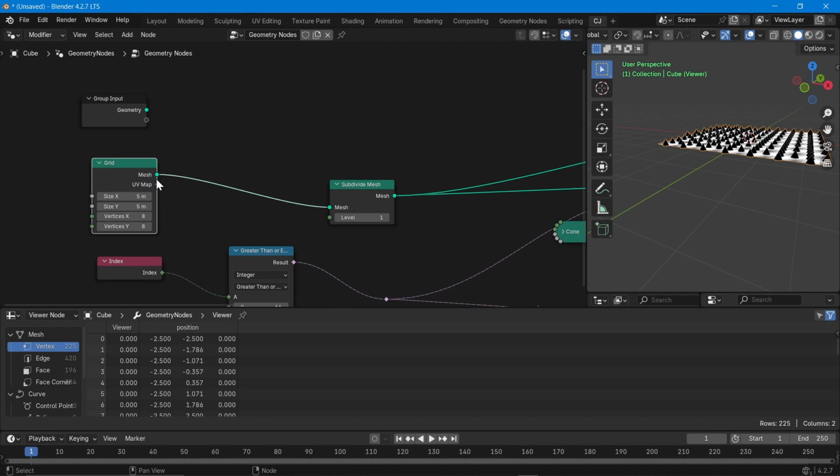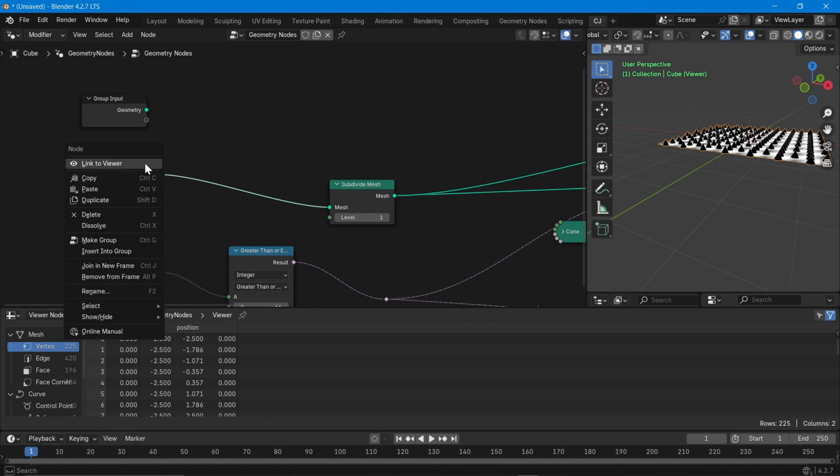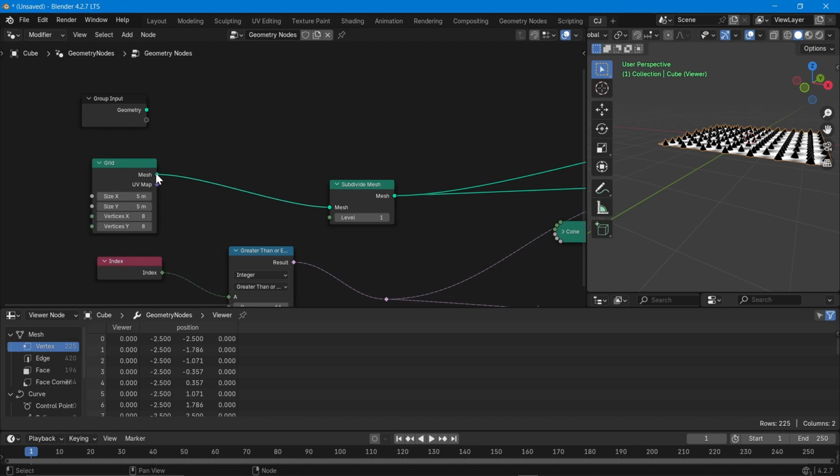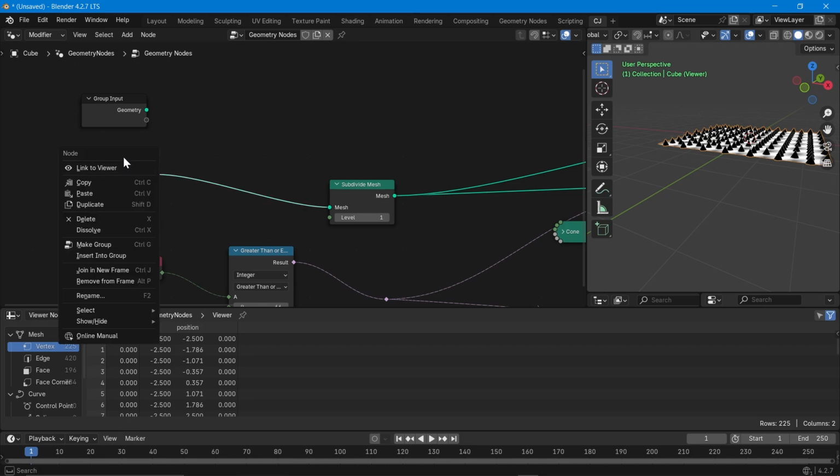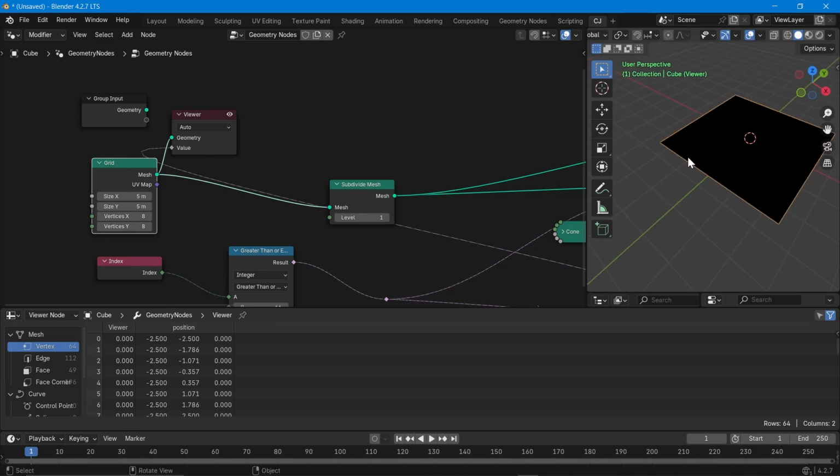So let's say socket inspection is the text overview. Viewer node is the visible overview. Let's say the illustrated overview. This is text based, this is illustration based. So the grid node has so many vertices, so many edges, so many faces, and as soon as you connect it to the viewer node, you can view that.